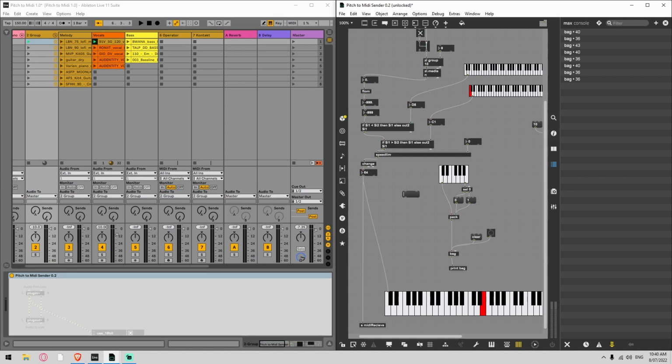Now I'm going to introduce some pseudo numbers here. Let's go 36, 39. These need to be individual messages. So these are just me emulating what might come out of the pitch detection algorithm, with 36, 37 and 40. So I can click on these and trigger random arbitrary notes.